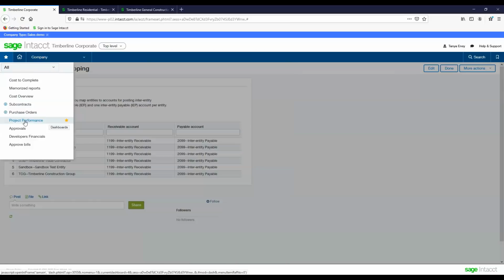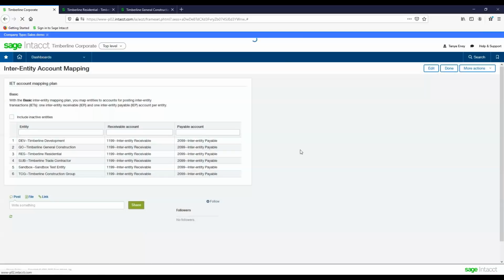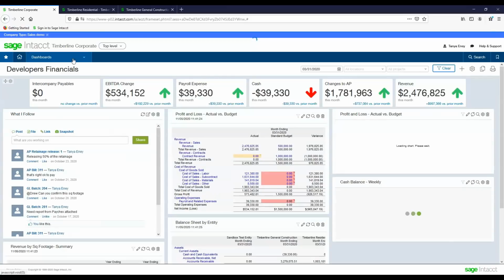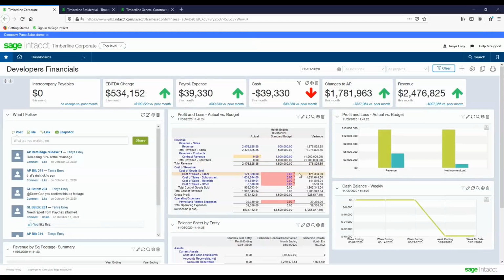But let's go back to our dashboard that we were looking at. Now, because I'm at the top level and I'm looking at this consolidated view, perhaps I want to see just a particular company's status. What's going on in our GC company? Now, I could, of course, switch into that company by changing it, but I also can begin to utilize those dimensions that we talked about a little bit ago.